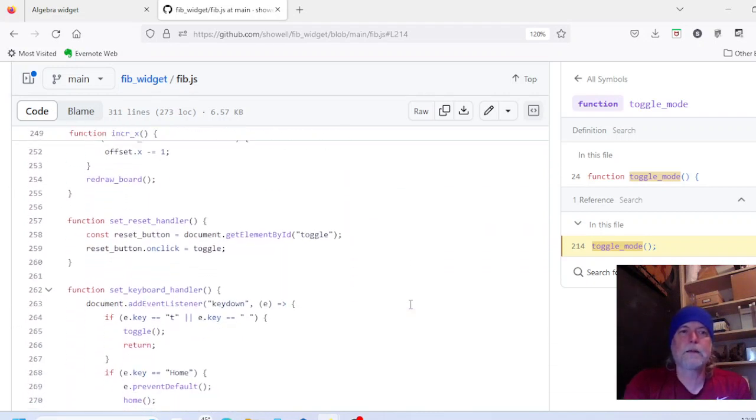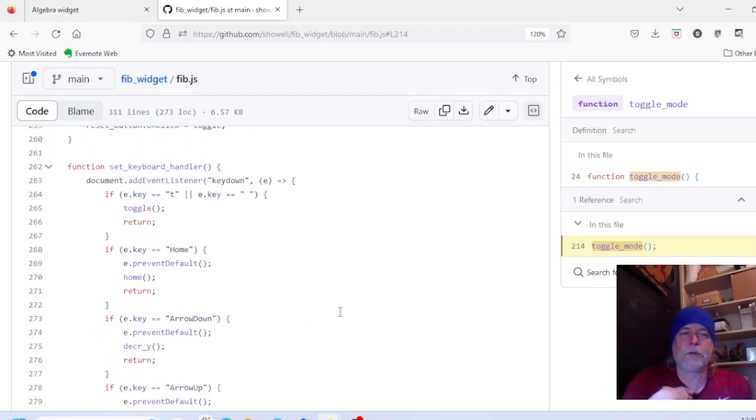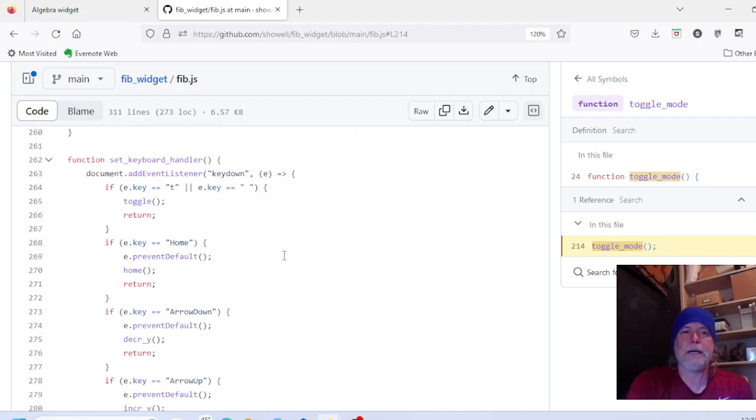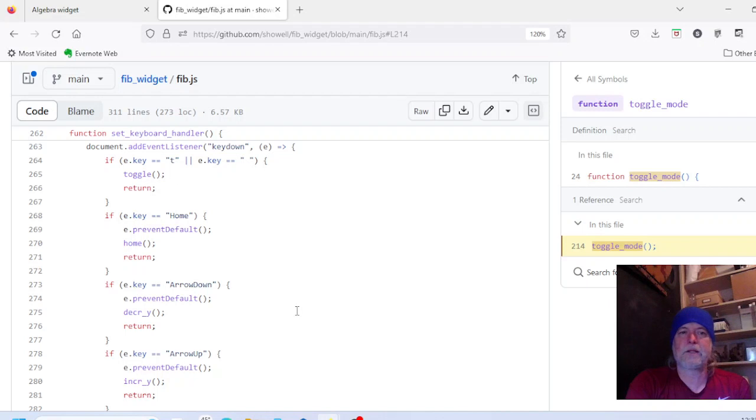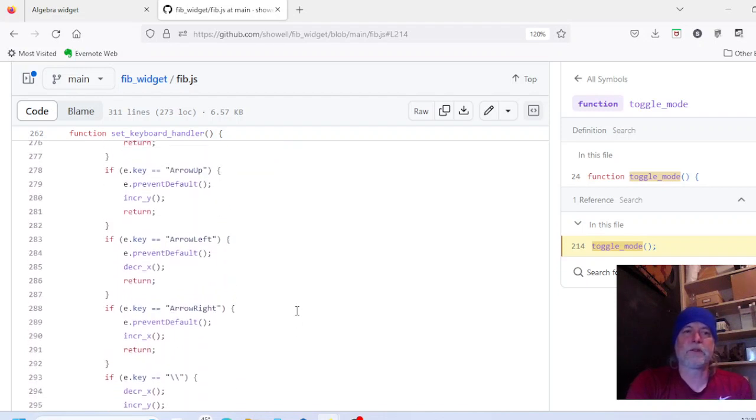And then let's see. Okay, and then I set the keyboard handler. I'm not going to dive too deep on this because this is a pretty standard keyboard handler, but you have this document add event listener for the key down, get an event, and then I just inspect all the keys and call the appropriate methods. So for example, arrow left, I call decrement x, and for arrow right, I call increment x.